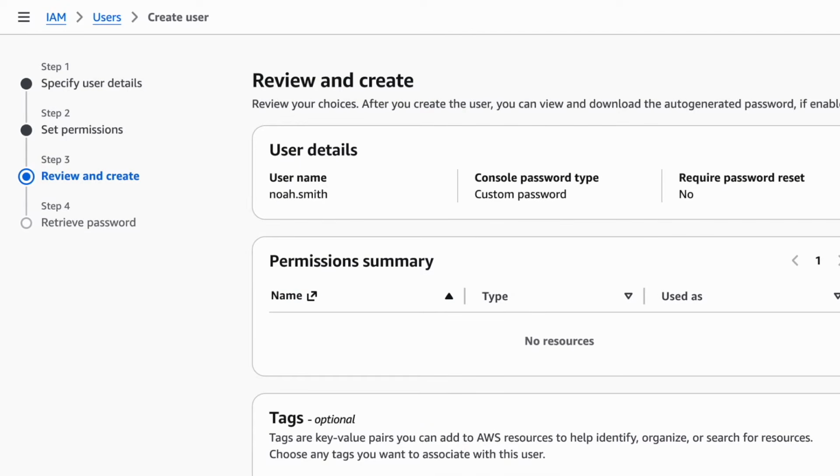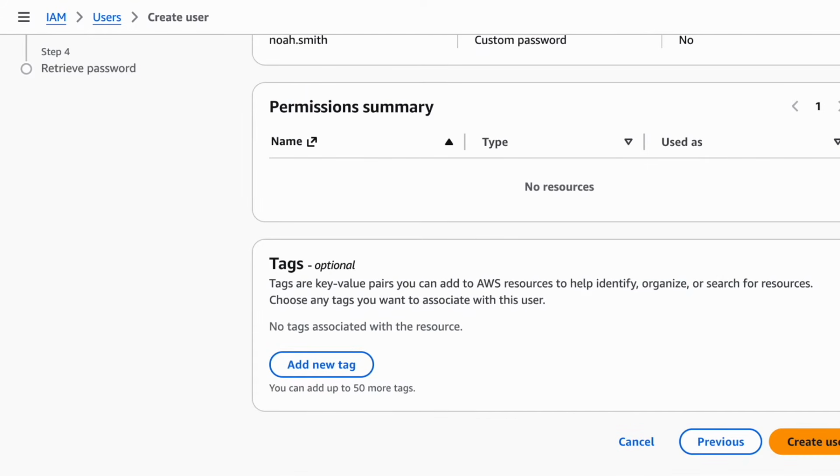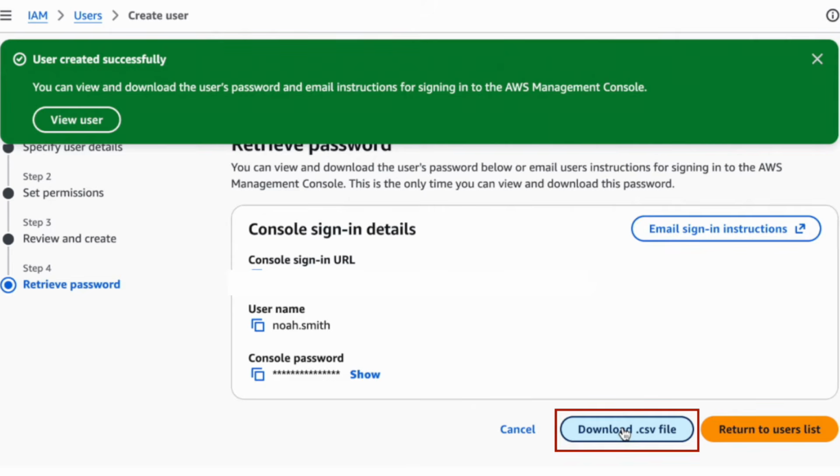Review your choices carefully, then click Create User to finish. After the user is created, you'll be able to view and download the auto-generated password if you enabled console access. Make sure to save these credentials securely, as you will need them for the user's first login.